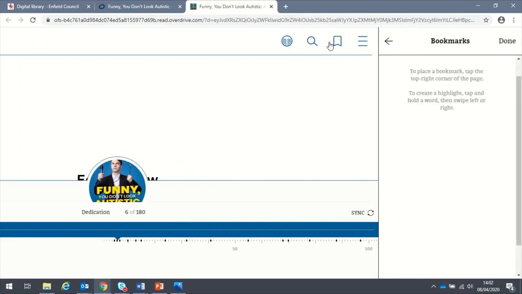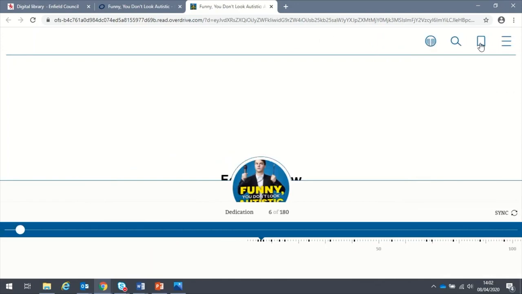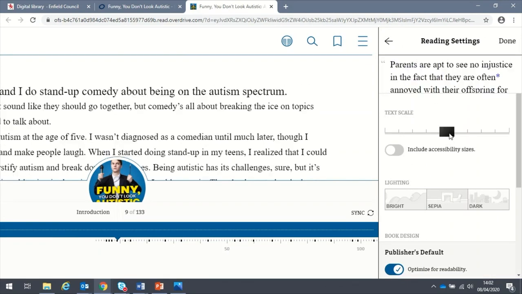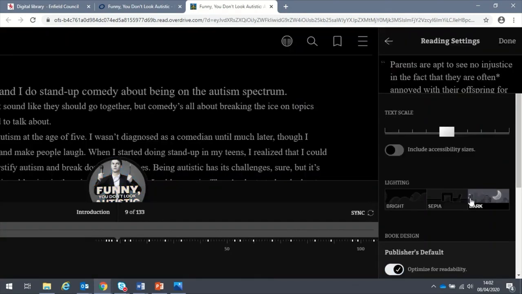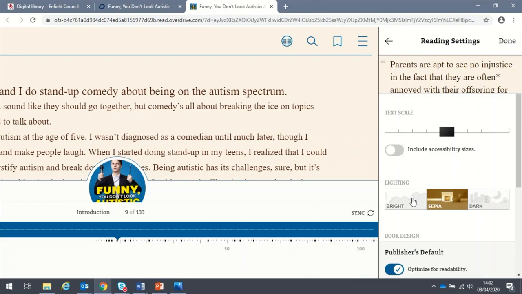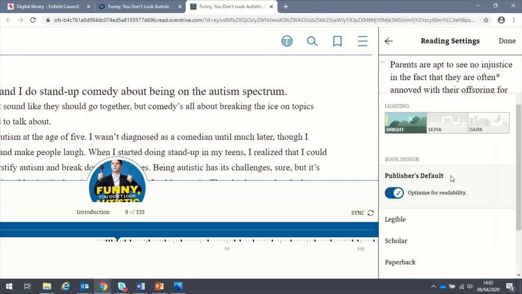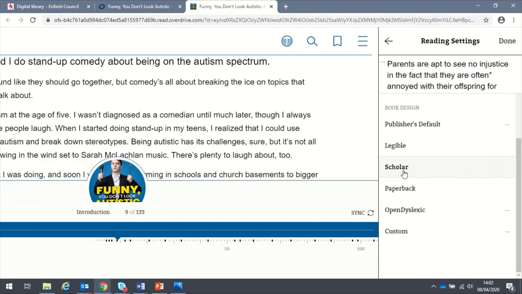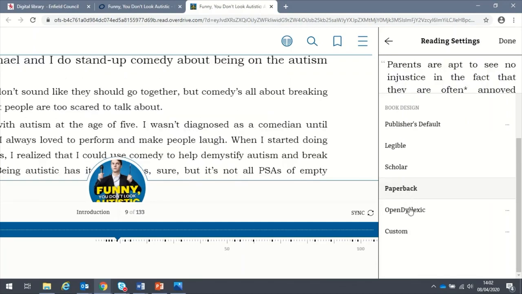You can also add bookmarks. You can add multiple bookmarks at a time. You need to click this button, and when it turns blue, you've added a bookmark. You can also adjust the reading settings. You can change the scale of the text. You can change the lighting. And you can also adjust the font size. There's lots of different options available here.